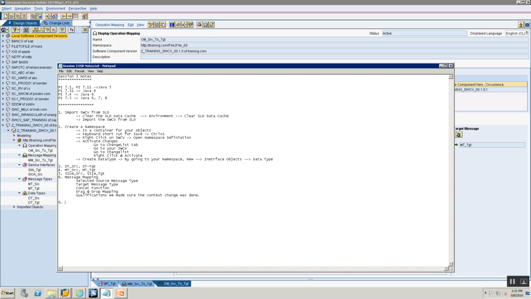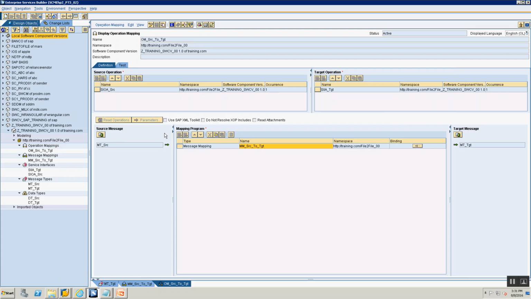And what was the issue with the message mapping? We had a minor issue where, when the file had 2 employees, only 1 employee's data was coming, and that was because our target structure was incorrect. So we went in, fixed the target structure, and once we fixed it, we updated the mapping, and then we created the operation mapping. And of course, save and activate your changes. So that's all that we did in the enterprise service repository.